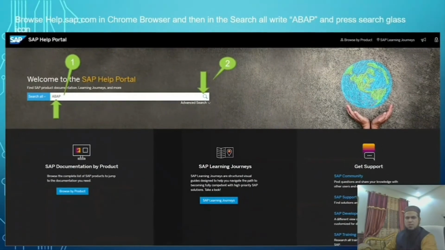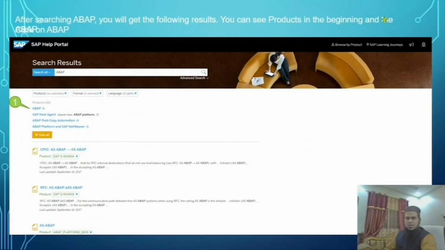You have to go to the SAP website, that is sap.com, and you will go to the help basically. So it is help.sap.com. Open it in a Chrome browser and then in the search area you just write ABAP and then click on the search button. So once you click on the search button, you will get this screen.